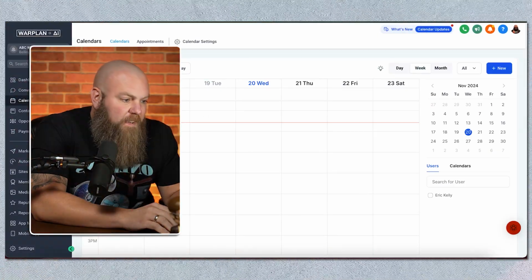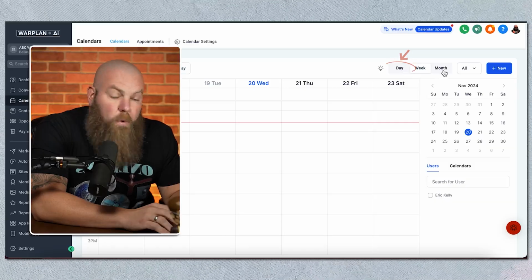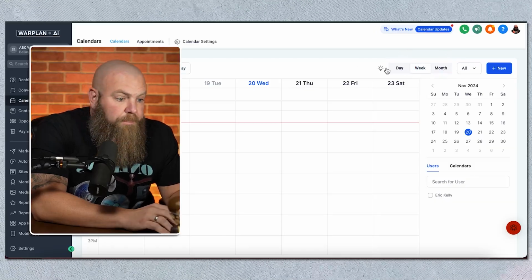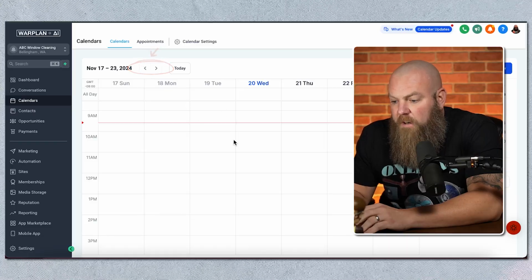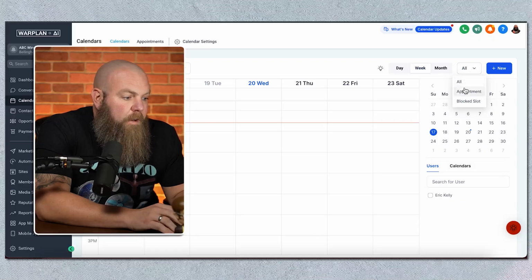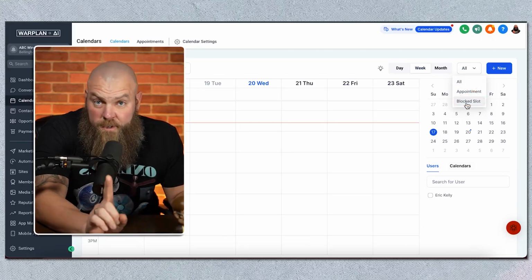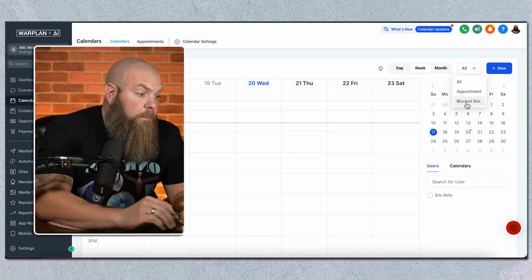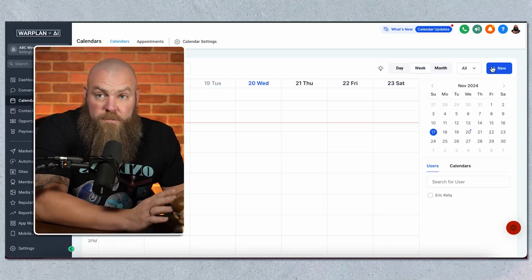So this, by default, is going to show you a week view. You can also go to the day or look at the month, all right? If you want to scroll between, you just go forward, you go back, and it's going to start to show your appointments right here. If you want to look at your appointments and your block slots, or only your block slots, because it integrates with your calendar, which we'll get into in a minute, that's how you would do that. I prefer to leave it on the all view and look at my calendar for the day.